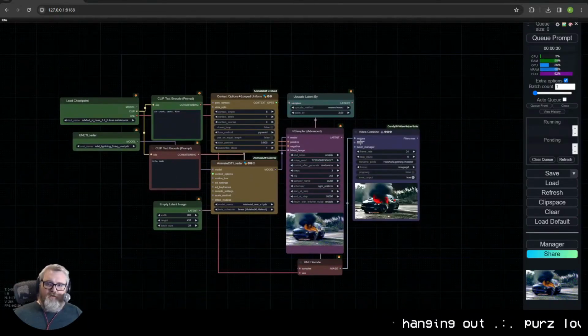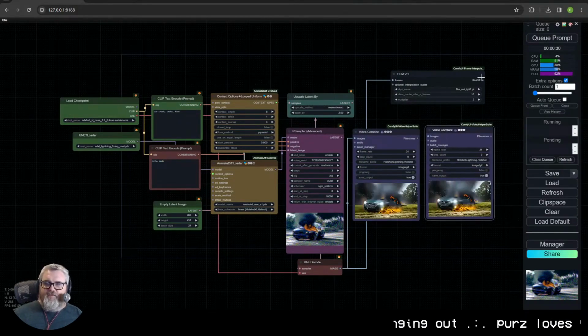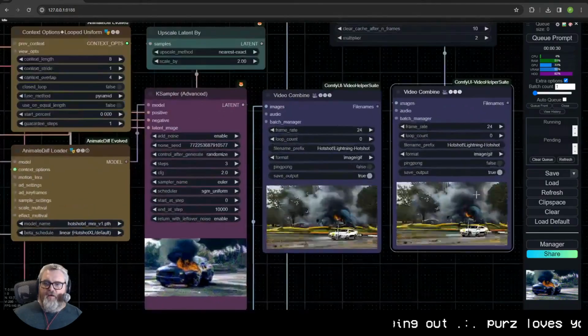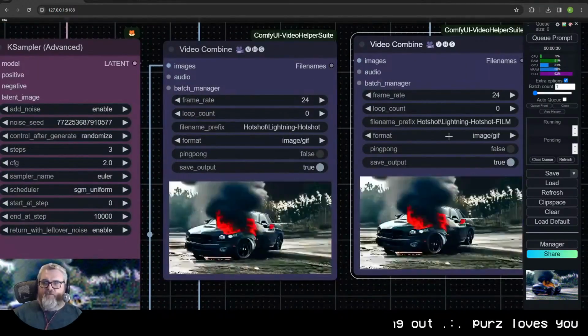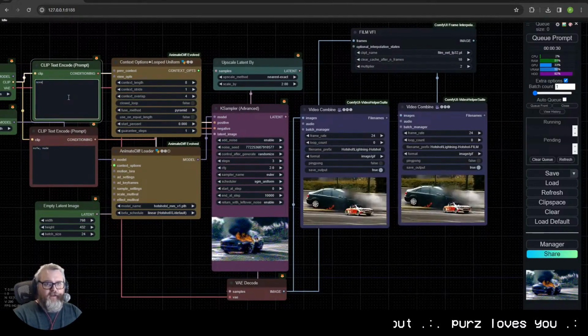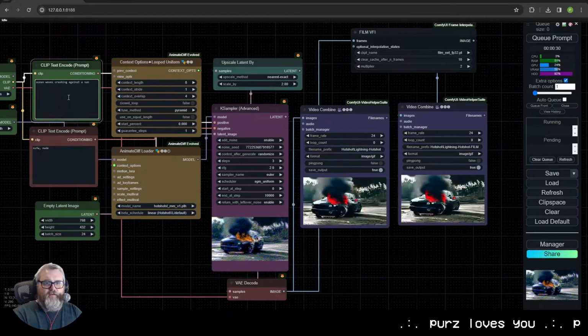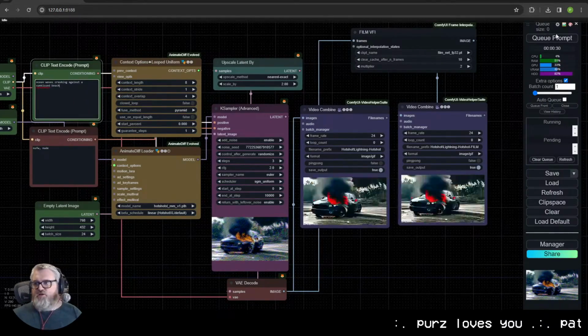And of course, you can smooth this out by just adding a film node and copying and pasting this, popping that in there, just adding film to the end of it so you know that it's the interpolated one. And we'll try ocean waves crashing against a sun-kissed beach.